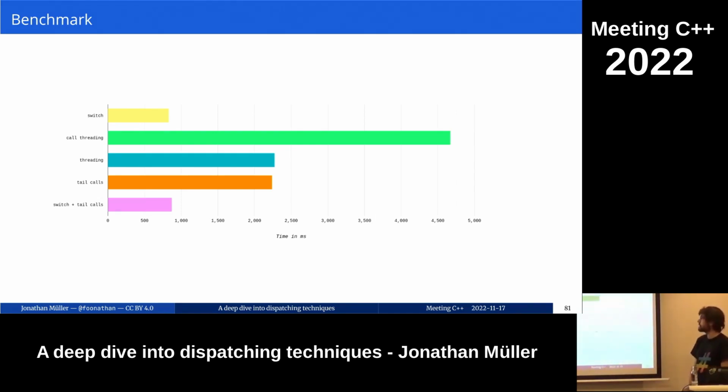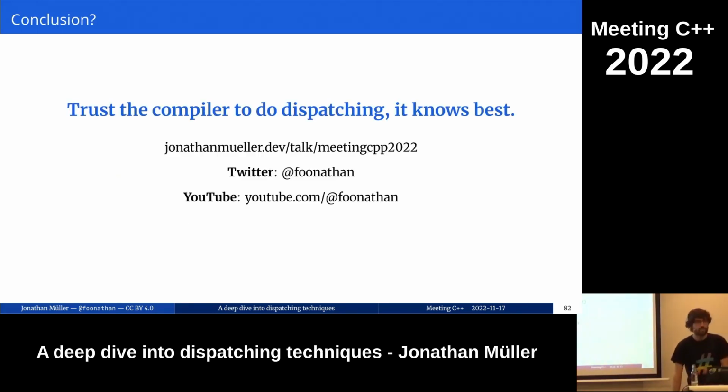I thought, hey, that's an even better conclusion, because it turns out you should just trust the compiler to do the dispatching for you, it knows best. Right? I've just wasted 40 minutes of your time. Just write a switch statement, everything's good. Except not really, because with that particular code, if you have a good branch target predictor, the jump table is fine. Right? It can be predicted, it is faster.